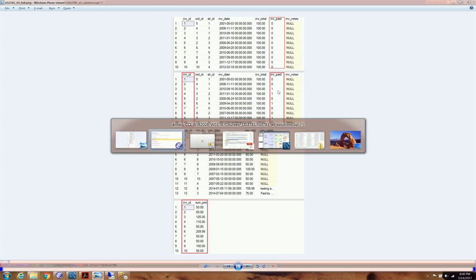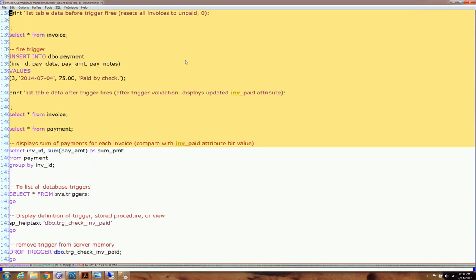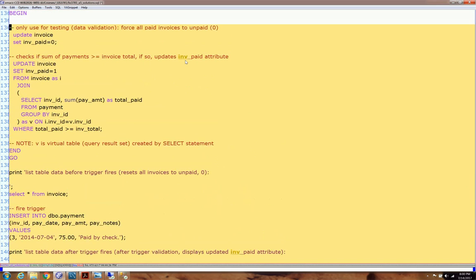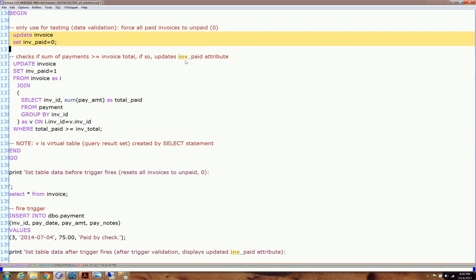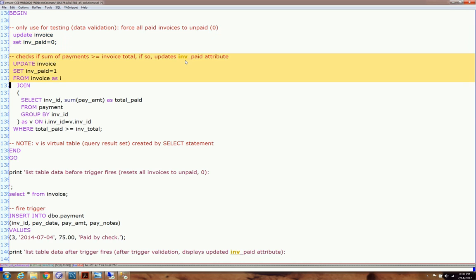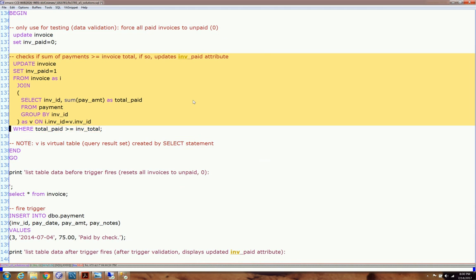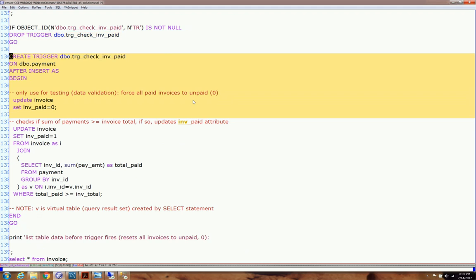Again, gang, this is just showing you a trigger that will automatically do data validation. We set the invoice paid attribute to 0 for all the invoices, and then included this update statement, and it did data validation on all of our invoice records. So again, it's just showing you how to do a trigger to do data validation. And again, your answer is here.